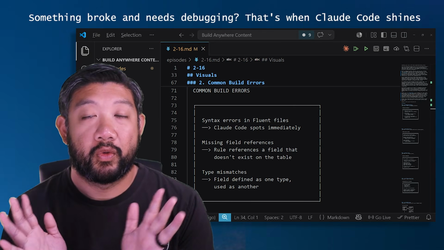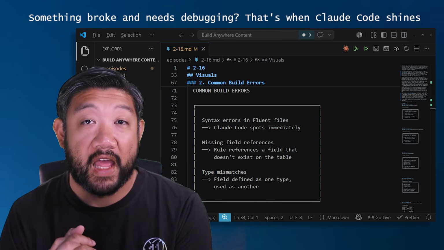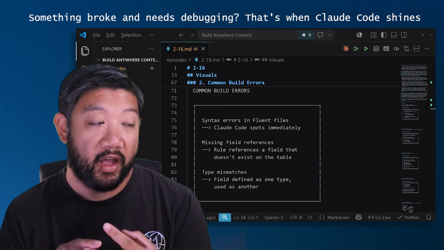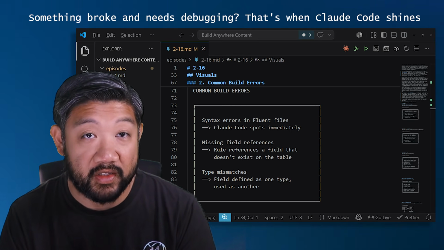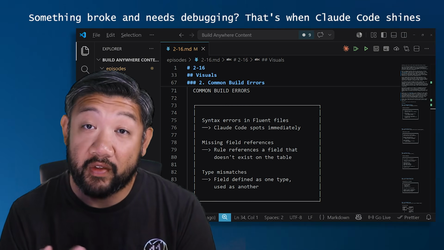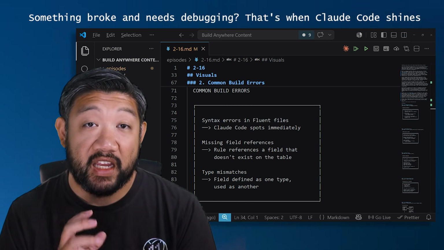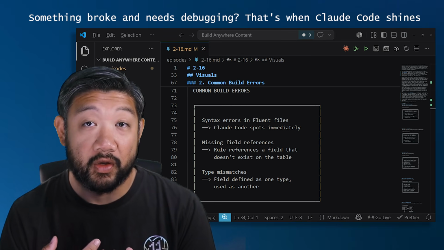Something broke. Cool. Good thing that's where Claude Code actually shines. The first instinct most people have is to rerun commands or builds and hope it works. You don't have to do that. Instead, try taking the error output and give it to Claude Code itself.